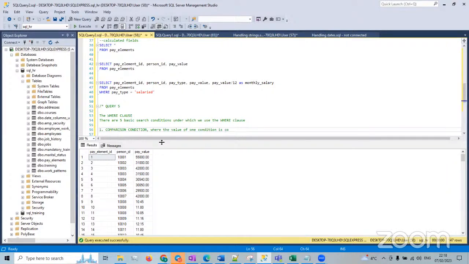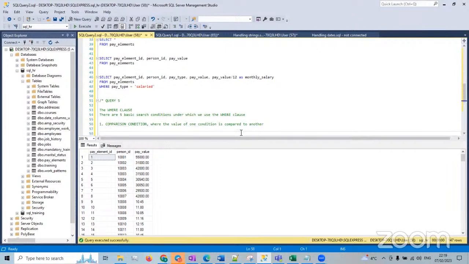I'm not a fast typer, so pardon me. Where the value of one condition is compared to another. Now we have a number of comparison operators. Any mathematicians in the house? Greater than or equal to? Yes, exactly.